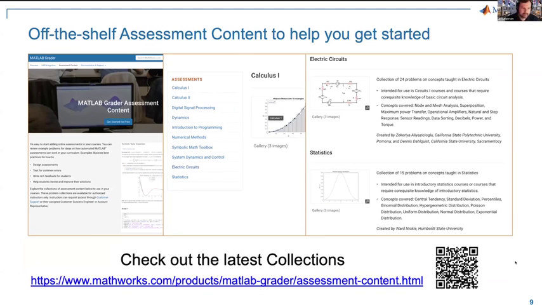Okay, so I'm going to come back and say, what types of academic disciplines is MATLAB Grader useful in? You tell me. I have yet to find an academic discipline where programming as a skill is needed as a prerequisite or is developed as a co-requisite where MATLAB Grader could not be effective. On our website, this is another QR code here, you can browse the existing content collections that we have for off-the-shelf assessment content. We are delivering more of these all the time.